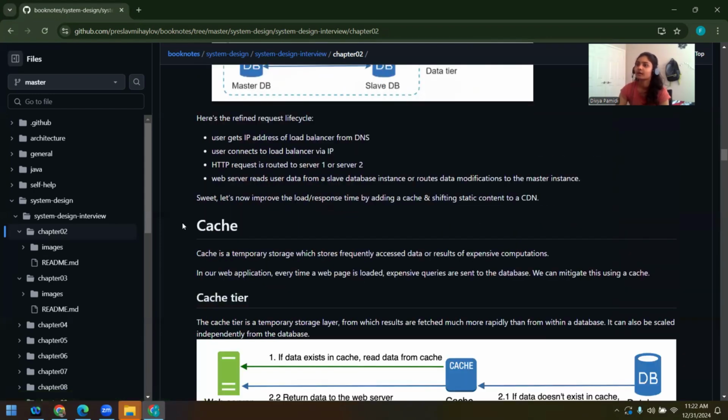So now let's come to cache. To retrieve data at an even faster rate, we use cache. Suppose when a website is loaded, we perform expensive computations. We can store these computations in cache. So whenever the website is reloaded, we do not need to perform them again and again. We can just access them from cache.